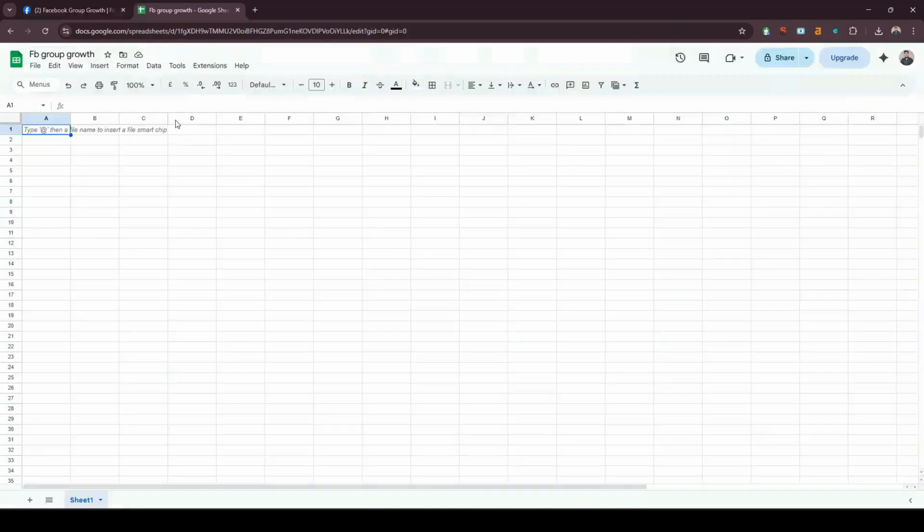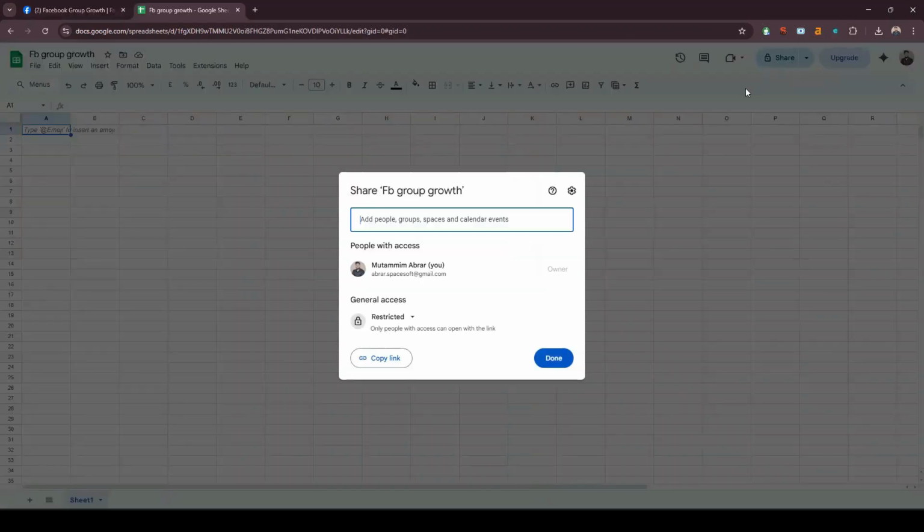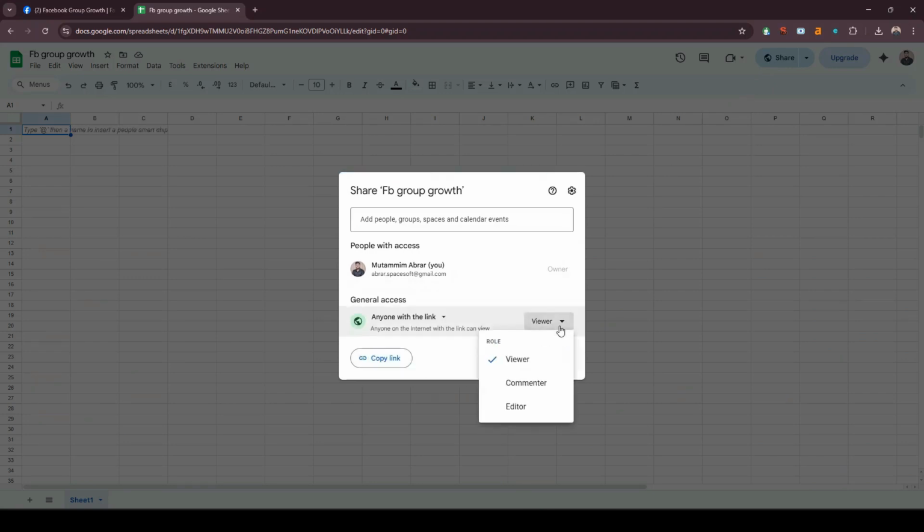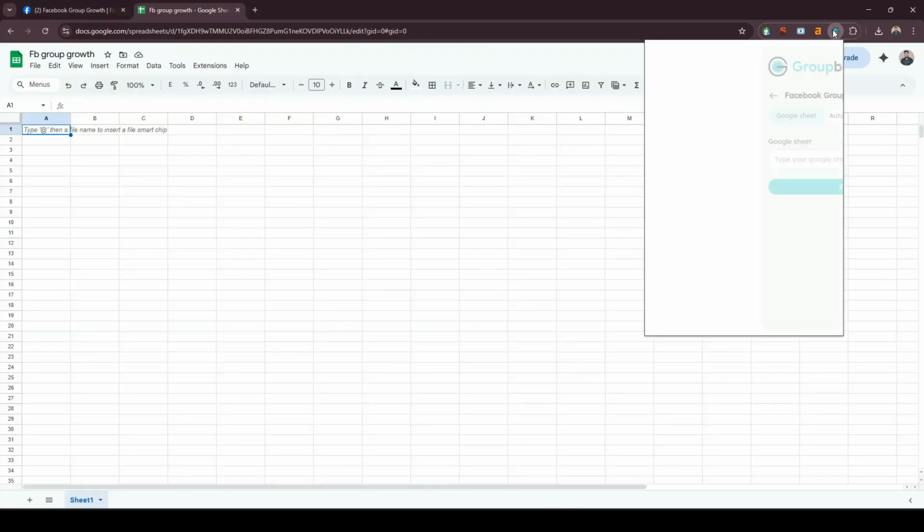Let's try one. Go to your editable Google Sheet and tap the Share option. Turn it into anyone with the link category, also from Viewer to Editor. Now copy the link and paste it on Groupboss Chrome extension.